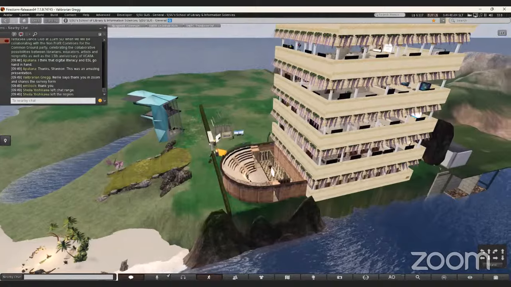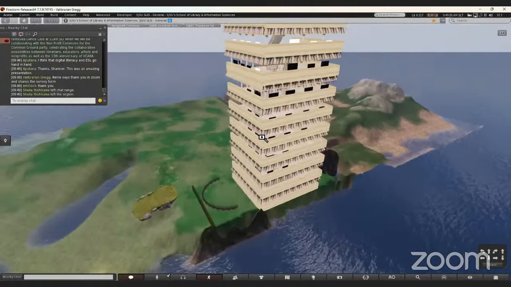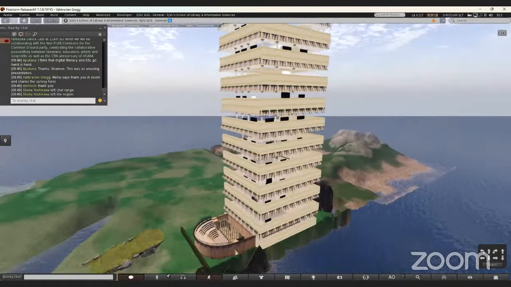There, that's a nice view of the location. Thank you for sharing that. Lovely. Look at the building. Amazing.